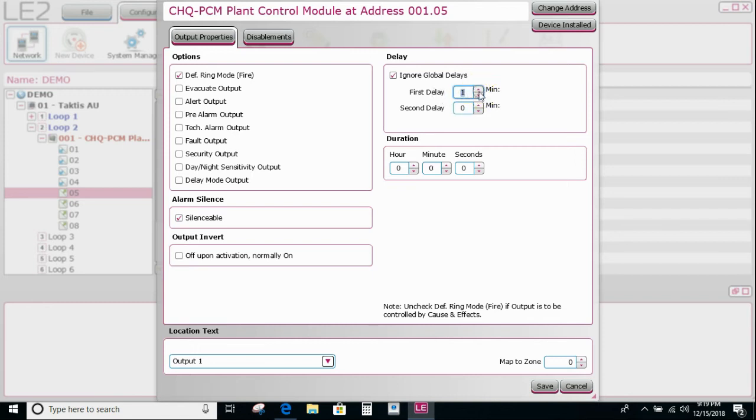first delay of maybe 1 minute, and then a second delay once they've pressed the silence button. It will extend it to another, let's say 2 minutes. You can have a duration, so basically once it's operated, how long before it resets via a timer, and we can invert the output if we want as well. You can apply a zone and then some text as well, and then save.